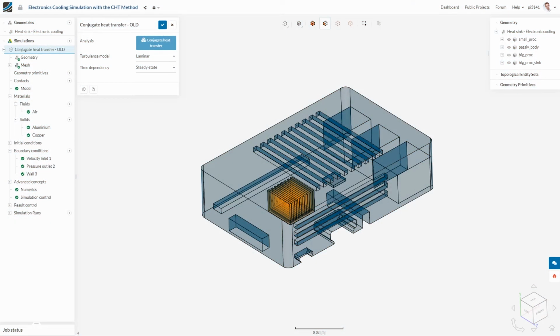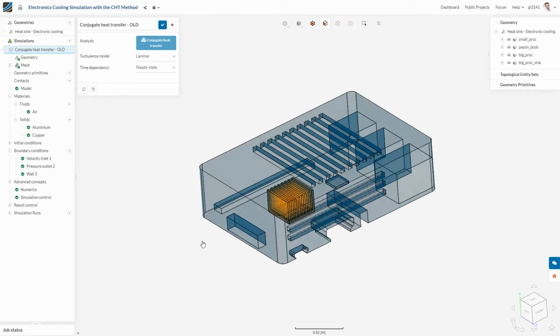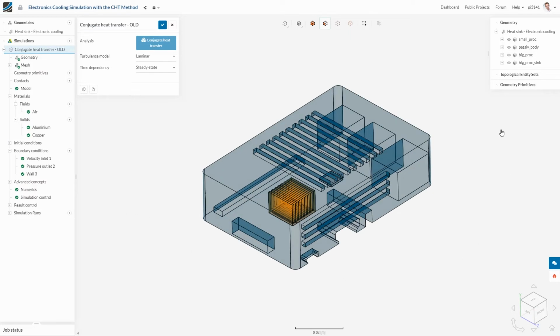Welcome. In this video, I would like to introduce a new way of defining the behavior between solid and fluid components within the conjugate heat transfer analysis type. Setting up contacts between parts in CHT simulations until now could sometimes be a little bit laborious.